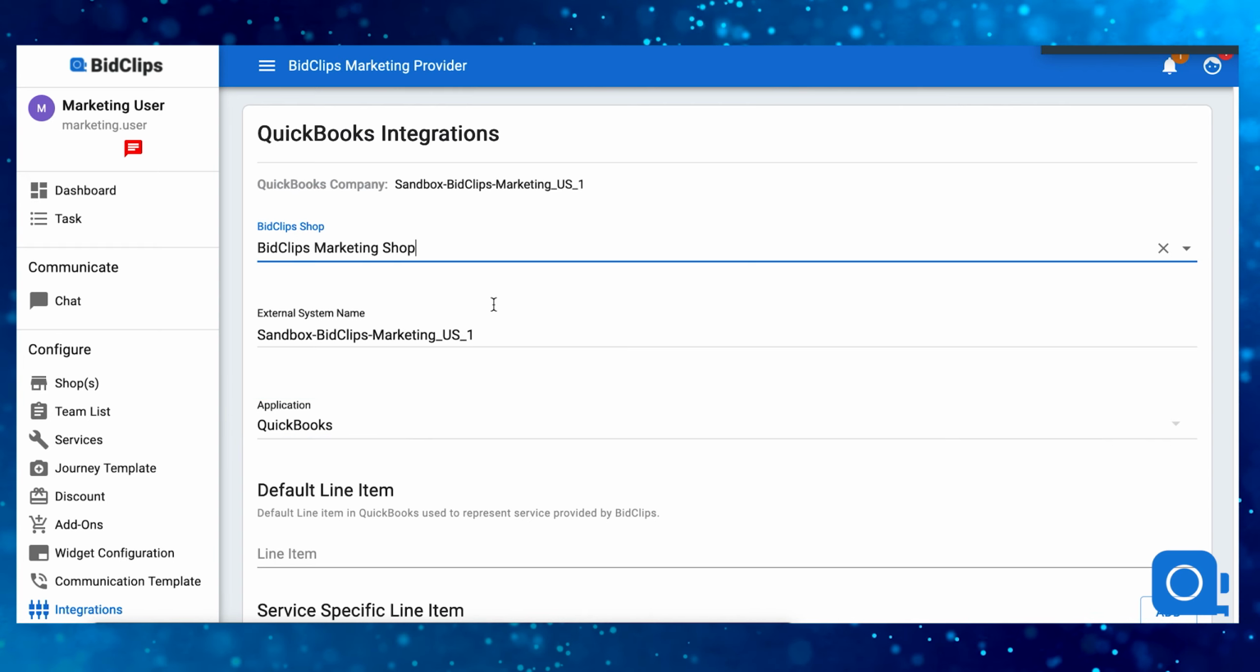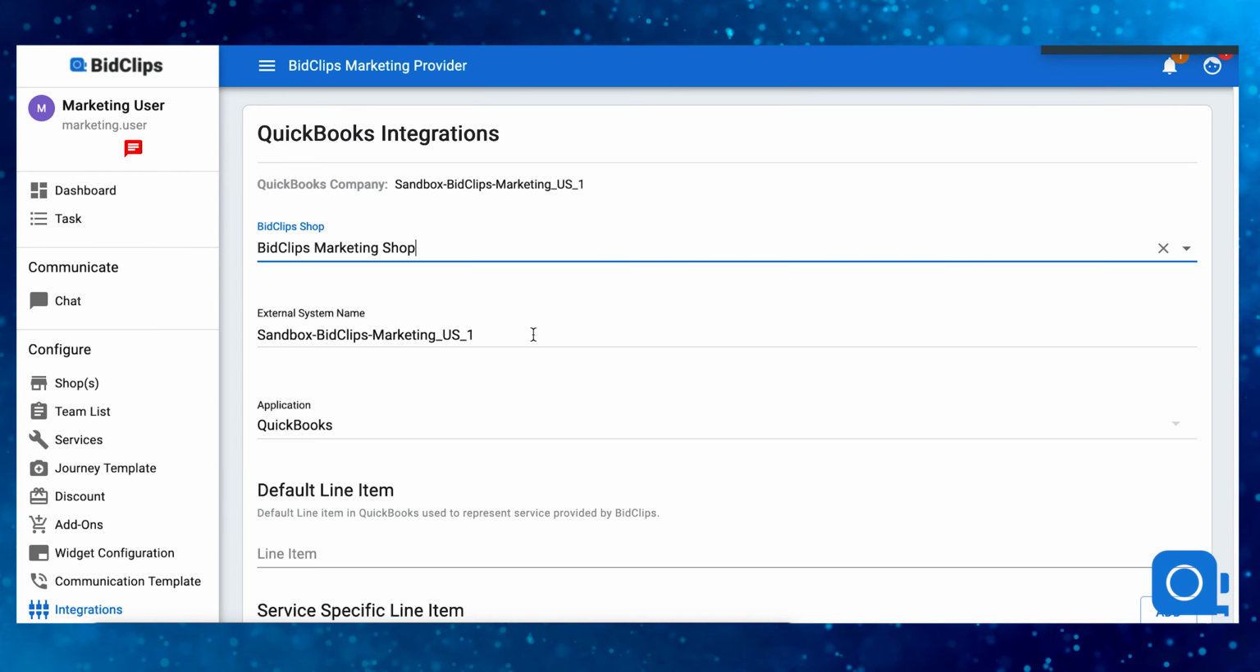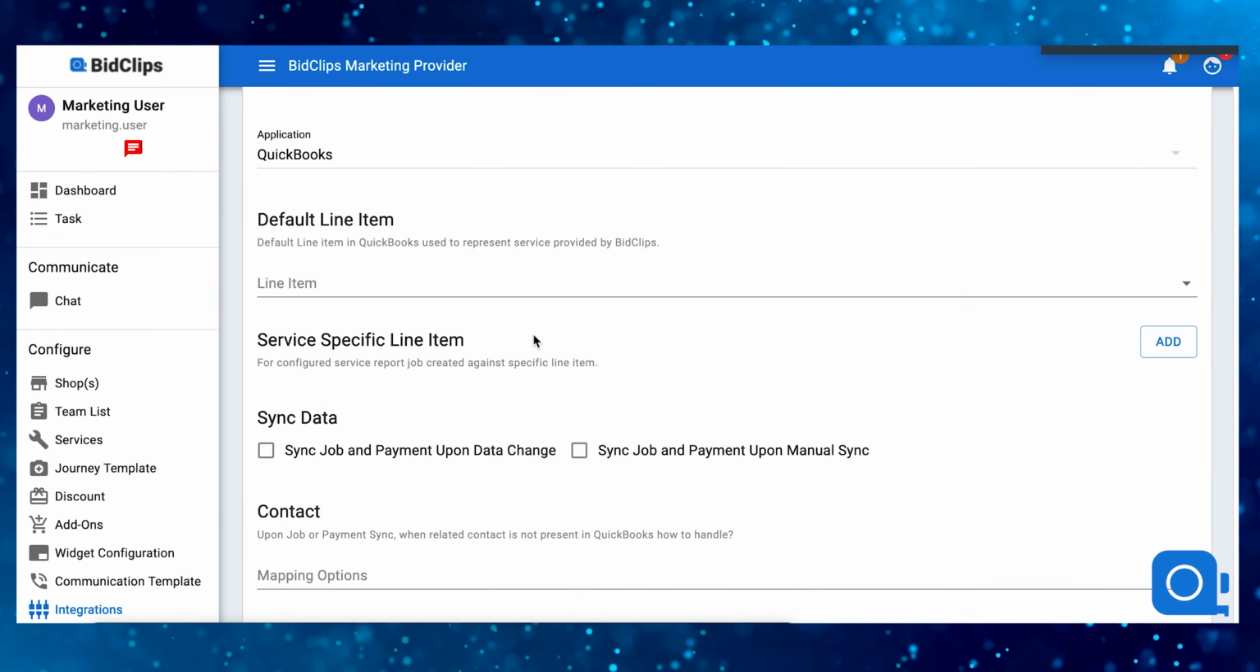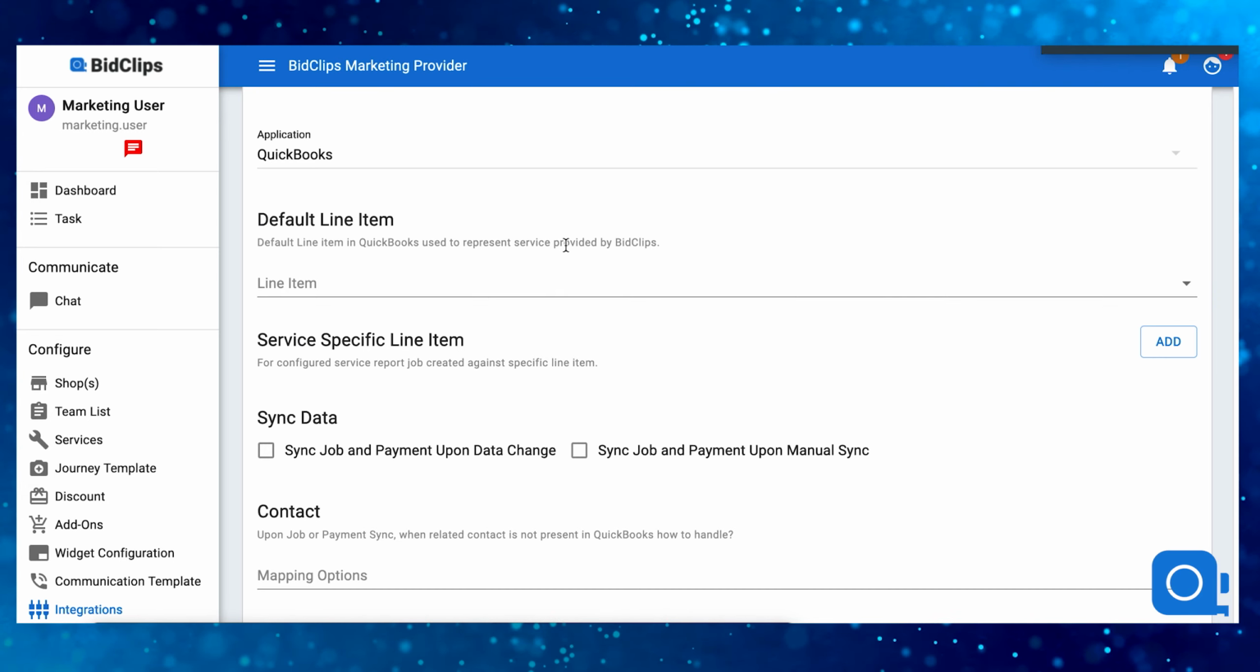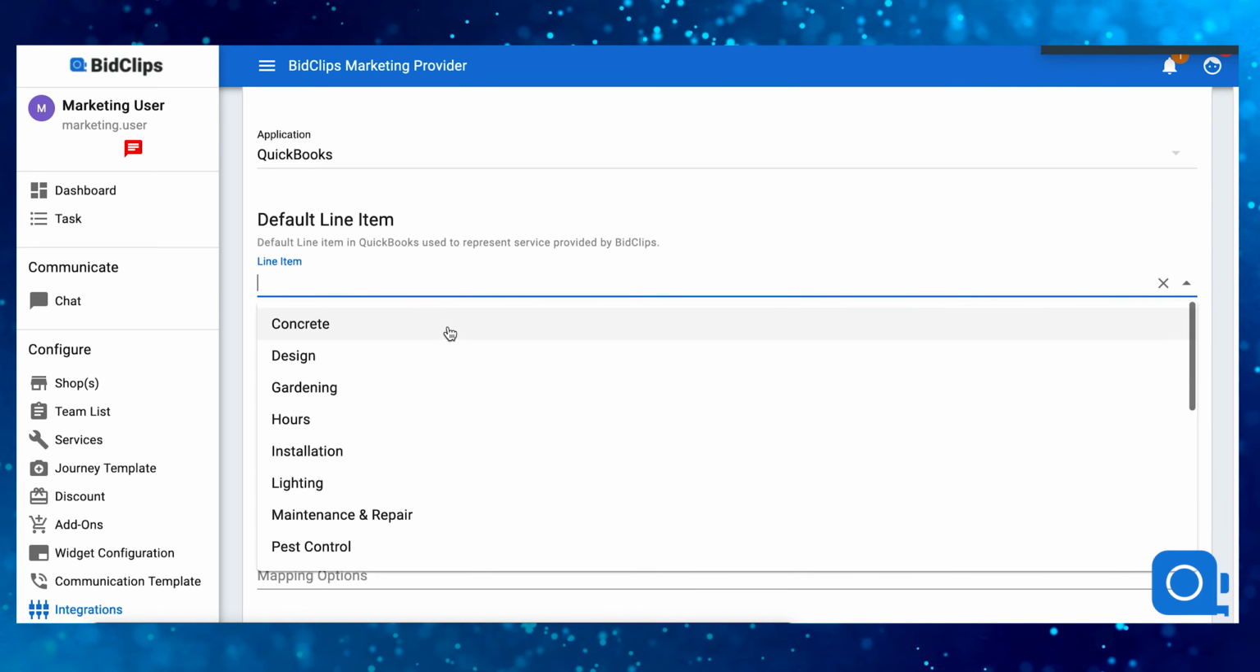You must select a default QuickBooks line item to associate with your BidClips service offerings. Unless specified by specific line item option, which we'll talk about next, all of your BidClips jobs and payments will be applied to this default line item in QuickBooks.